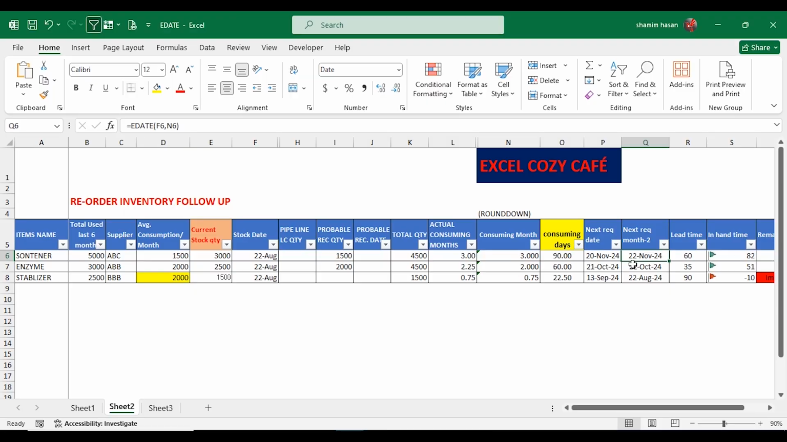Explain how the next reorder date is calculated, factoring in consumption rate and stock levels. For example, if actual consuming months are less than a month, then show how to calculate it. Now let's determine the next required date. This is when you will need to place your next order to avoid running out of stock. By using the data in actual consuming months, we can estimate when our stock will deplete and mark that as our next order date. This calculation ensures you never run out of essential items.